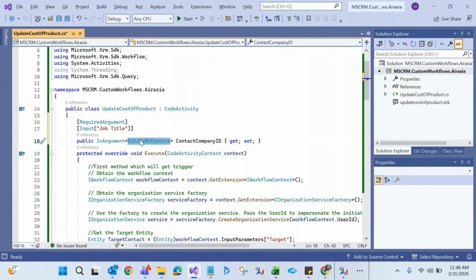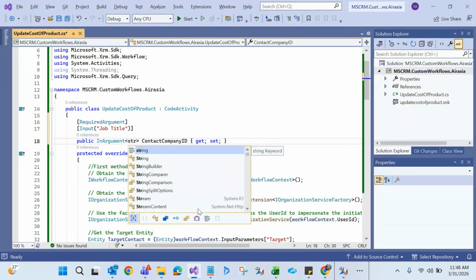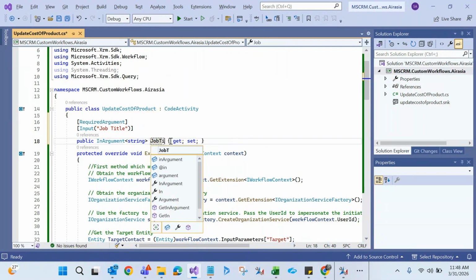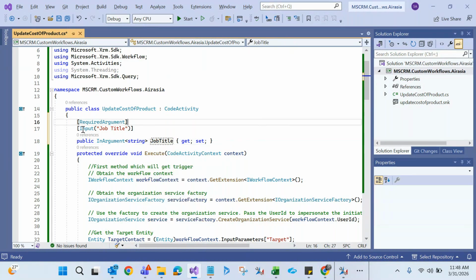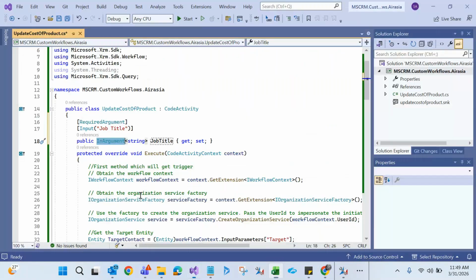Since I now want to pass a text field, single line of text, it should be a string. So this is job title. This is how you can declare an input argument. See, this is the in argument. In argument means input argument. Input argument means the data is flowing from the system workflow to the custom workflow. So this is the input parameter. Now I am passing job title from the system workflow to the custom workflow.